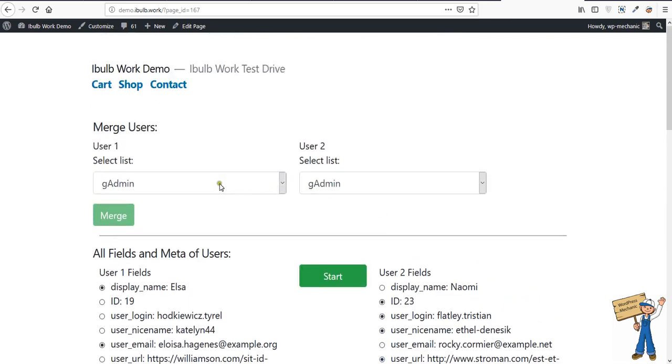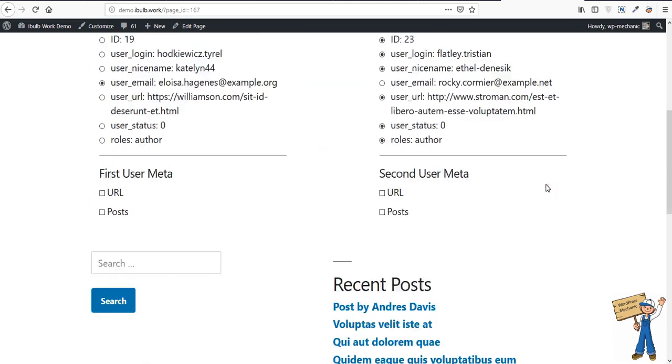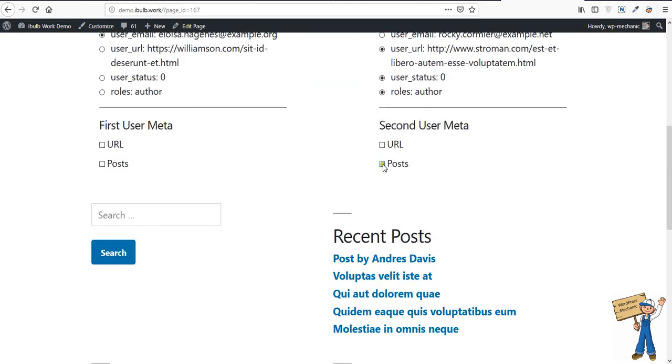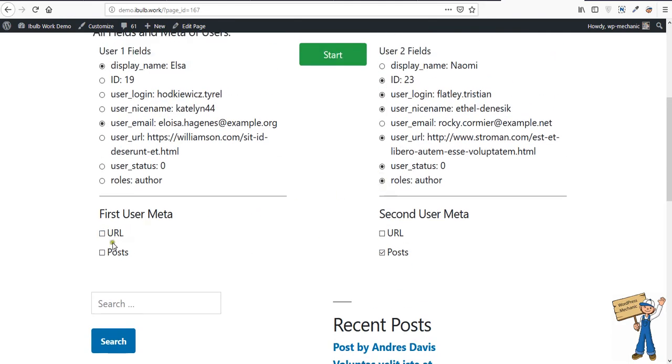Like we can merge admin with author, customer with author, customer with admin, and any combination. Okay, we don't need any post, keep it unchecked. We need this user post. Okay, we need this user post as well. These are meta fields. We can add more. Okay, start.